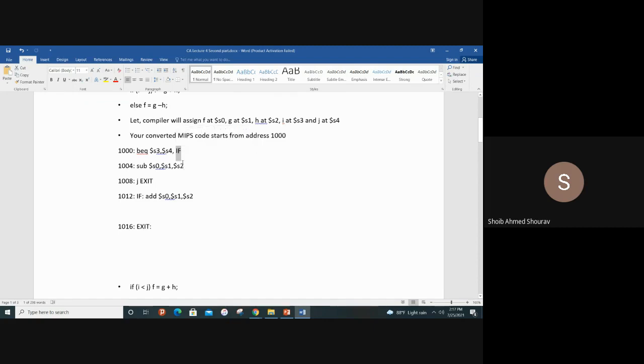1012. Is there any more if in the code? No if in the code, so we are going to delete the if in here. Okay, fine. There is an exit in the instruction. What are we going to use in here instead of exit? 1016. So we are going to delete this exit in here as well.